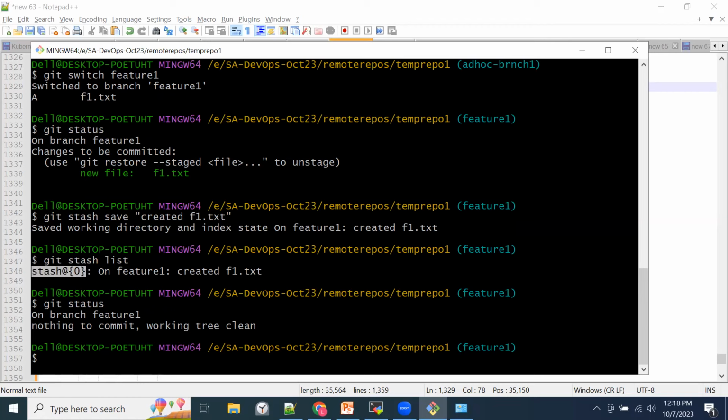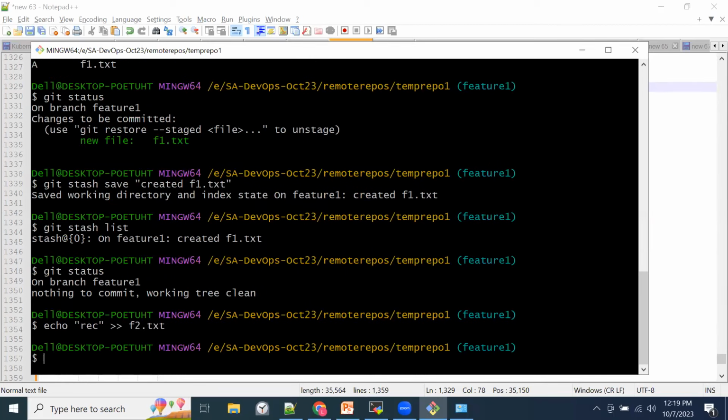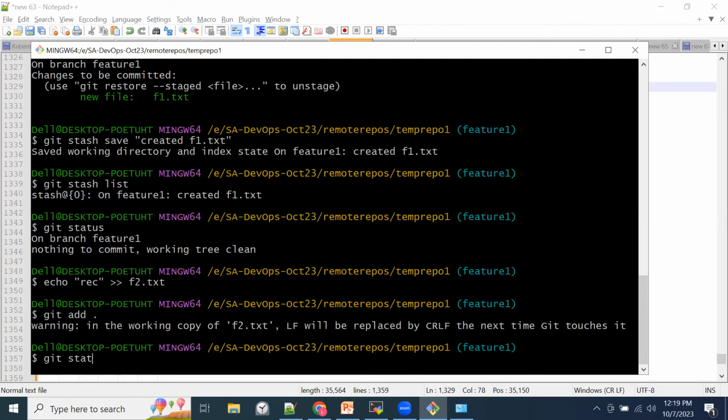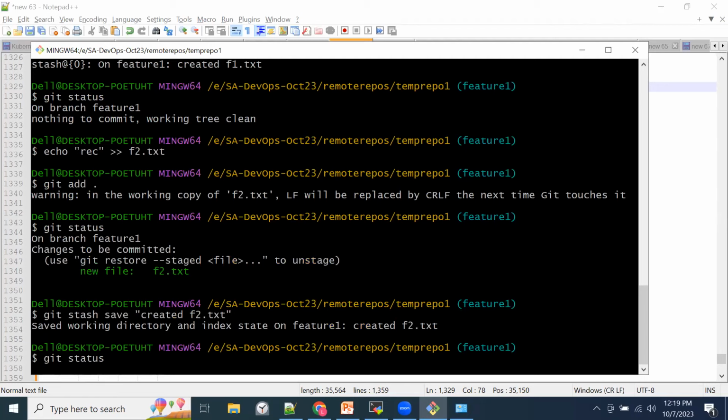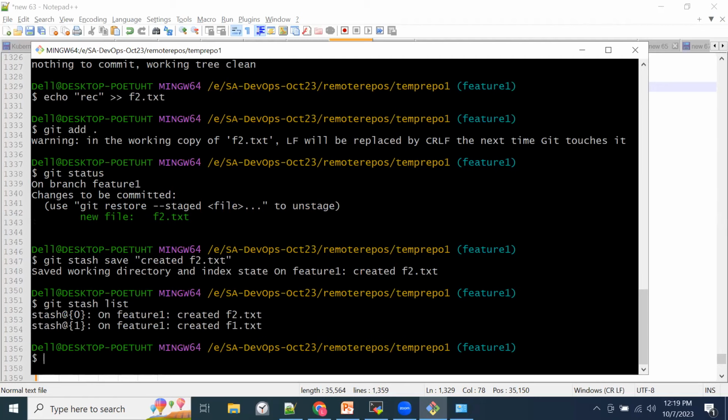Similarly, if I have one more change here, for example, if I create one more file and say git add, now the status shows uncommitted changes in the staging area. After that, I can simply say git stash save for file2. And if I say git stash list, I should be able to see my stash has 2 entries.